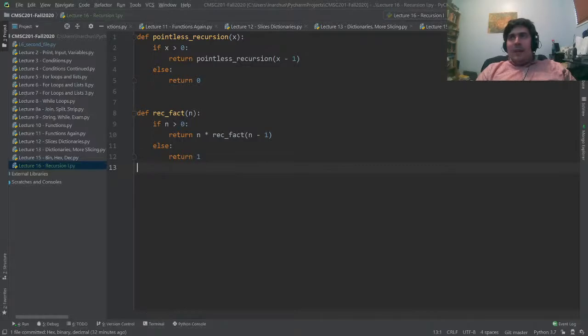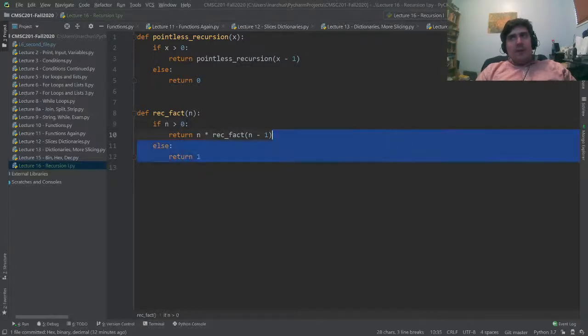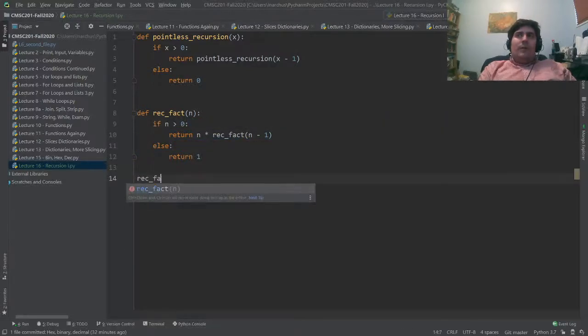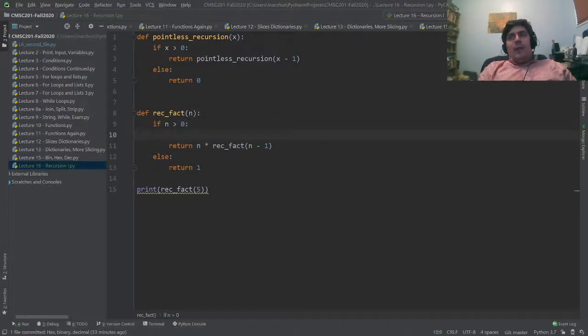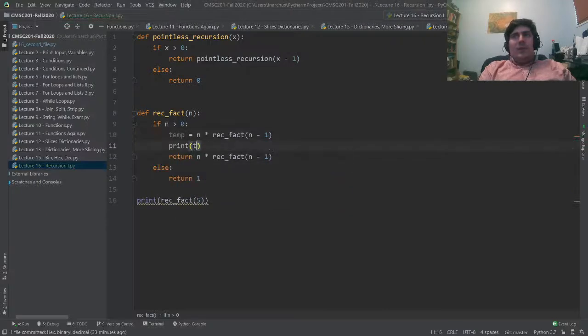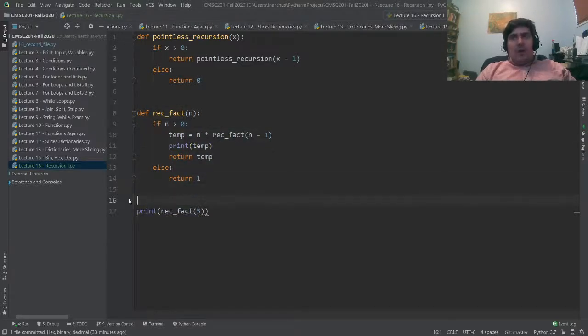We're going to pretend that any time you call recursive factorial on a negative number, it's okay to just return 1. Let's not worry about negatives. So you see what's going to happen here. Let's call recursive factorial on, say, 5, and print it out. To make this more visible, I'm going to set temp equal to this, print temp, and then return temp. The only reason I'm doing this is so that you can see the order in which the recursion is being called. None of this was technically necessary.